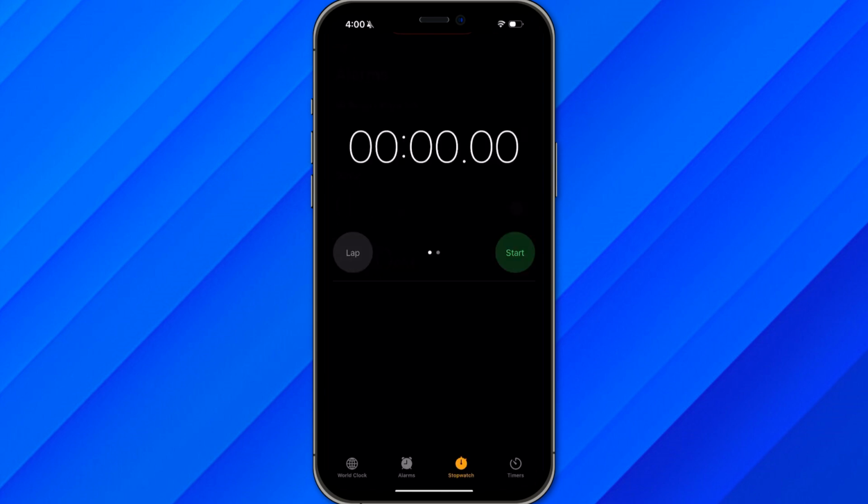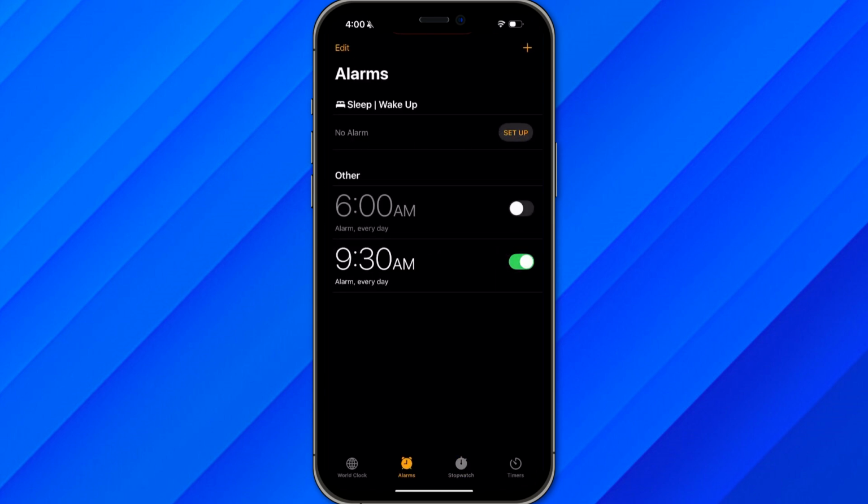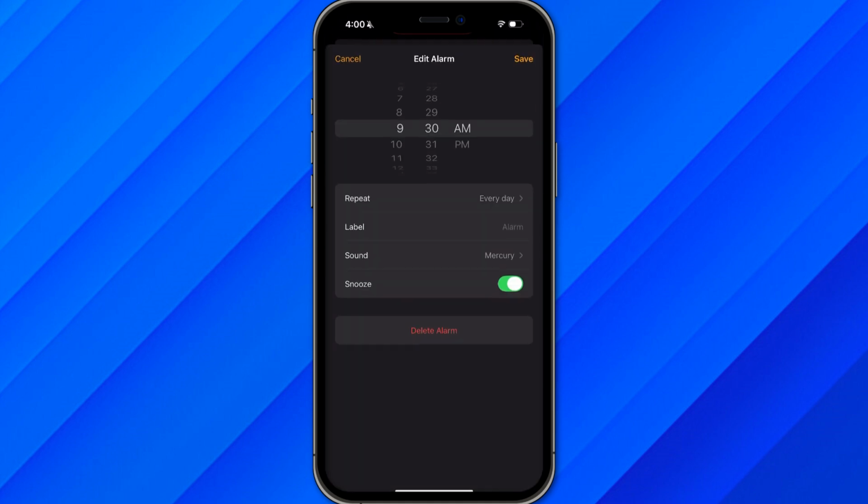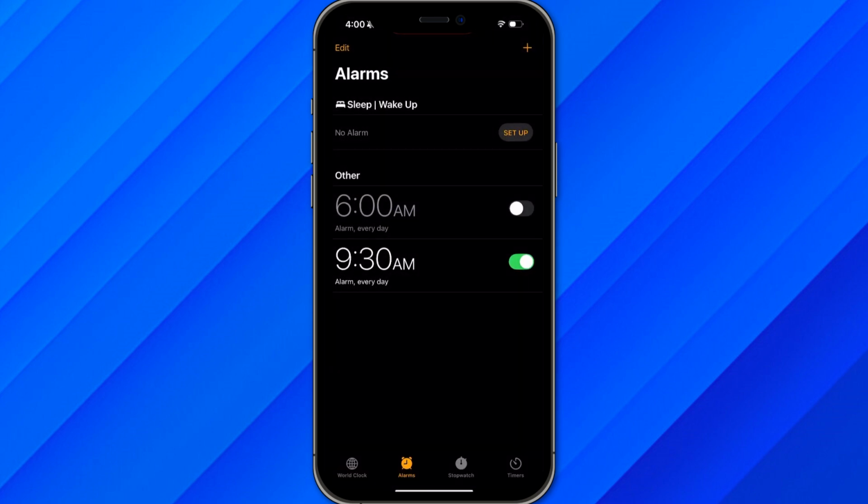Make sure to go inside the alarm section as well, and you will see basically all the alarms. Now let's say my alarm is currently set to 9:30 a.m. Just click on it and make sure to turn off the snooze. Once you turn off the snooze, click on save. And once you have saved, now there is no snooze.